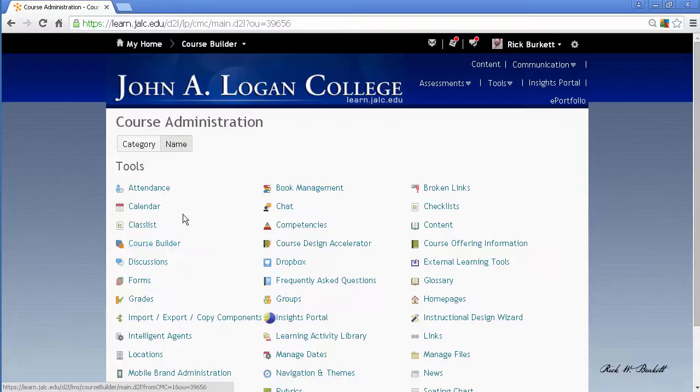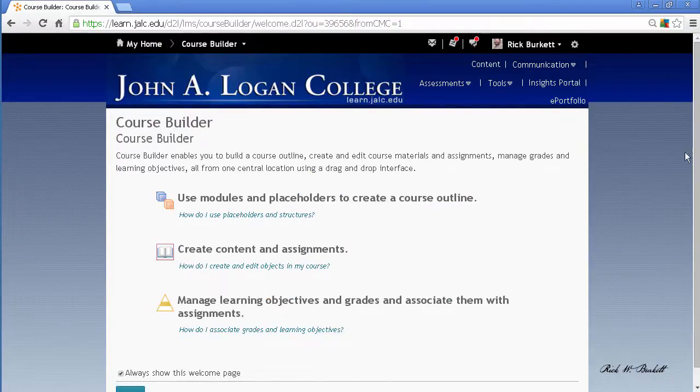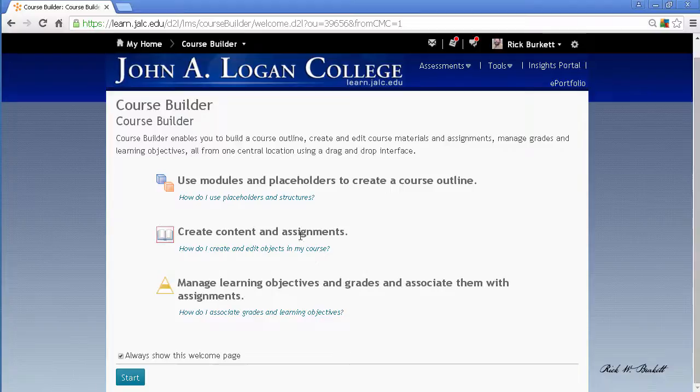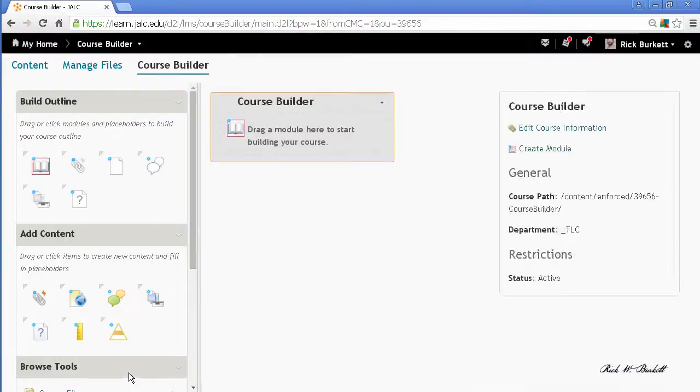I find it easier to find things if I have selected name for the organizational structure for the list of things instead of categories, because then everything is alphabetized by name. So I'm going to go ahead and click on Course Builder. There are some instructions here where you can get some help on how to use it, but I'm just going to click on the Start button. If you don't want to see this every time you come in here, just uncheck that and it'll go away.